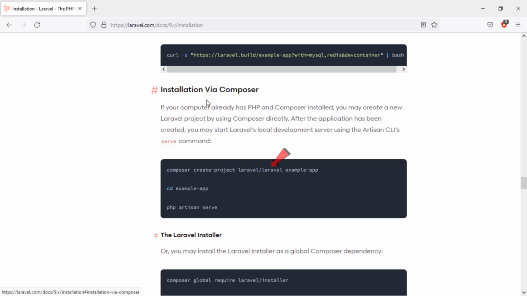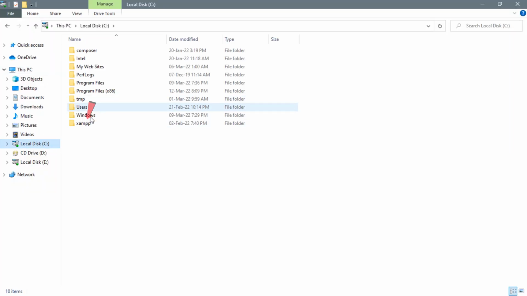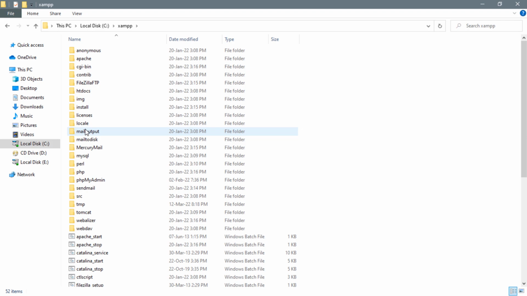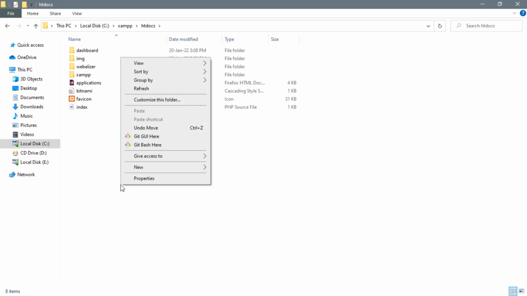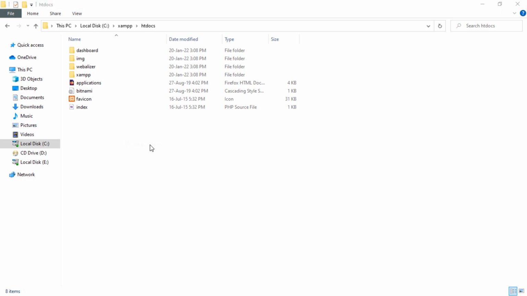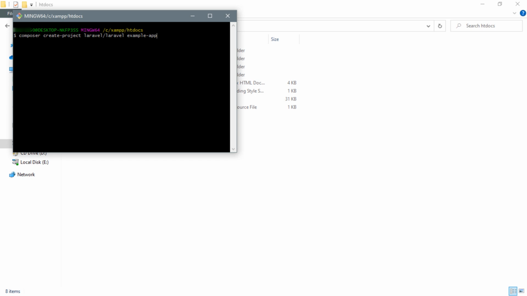We are going to use this command to create a Laravel blog project. Just copy this command. And go to C drive, Xampp, htdocs directory. Open git bash or cmd inside this htdocs directory. Then change this project name to Laravel and hit enter.